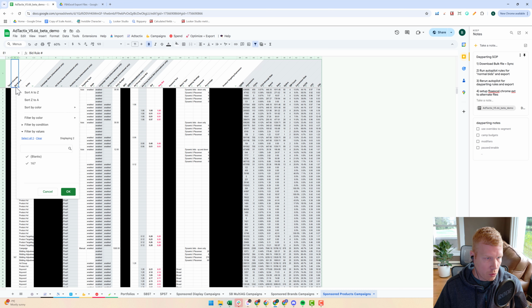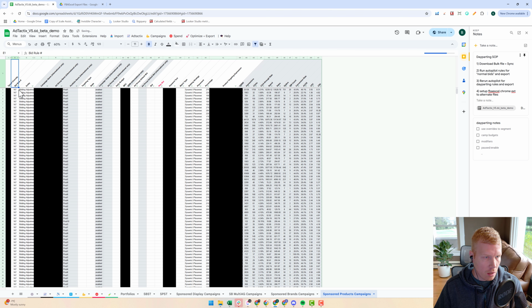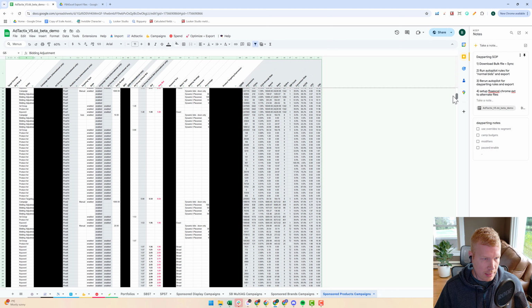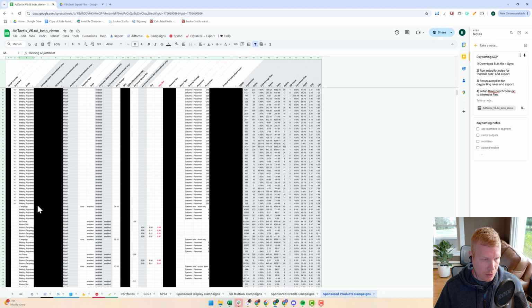Come over to the bid rule column and sort this Z to A. That's going to move all of the edited rows for the bid adjustment entity, which is the top of search, you can see here. And then what I would do is just scroll down to where the rules stop. So it'll be whatever those 92 rows were. And then we're going to just delete everything else after this on our sponsored products campaign sheet.